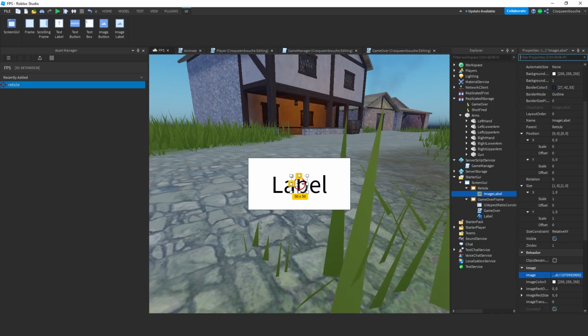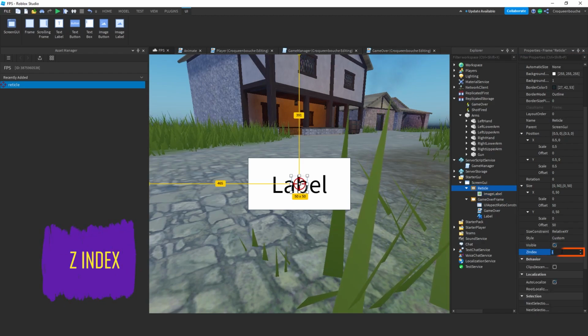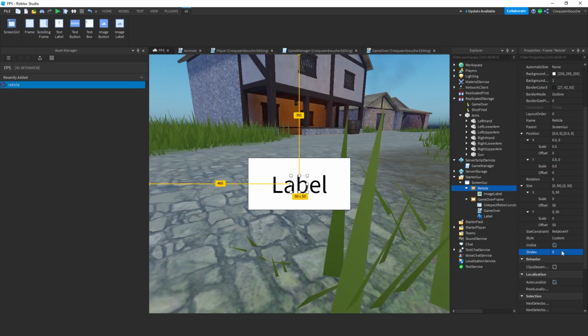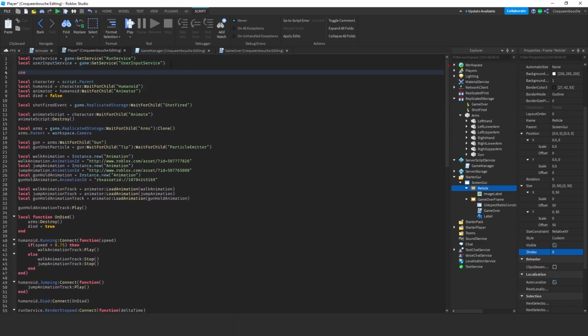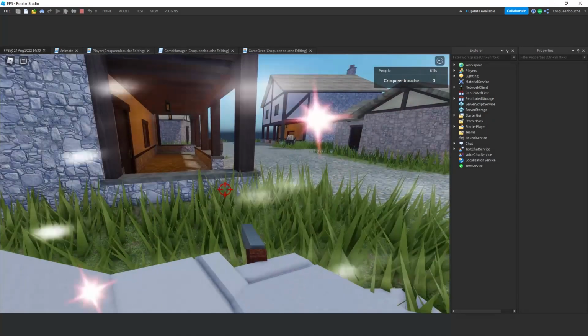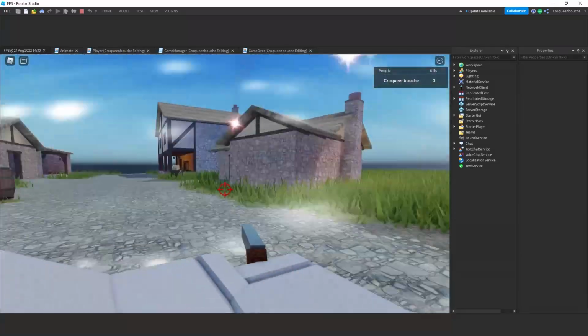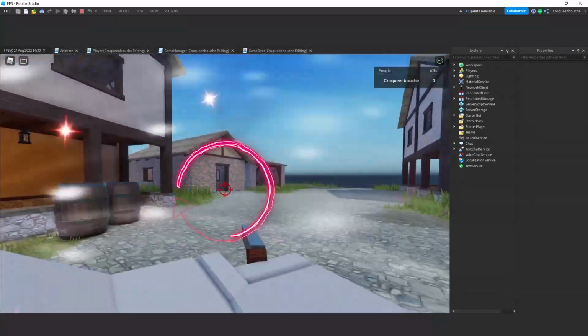I don't want it rendered over the Game Over UI. So I'm gonna set the z-index value of the reticle as 0. It will be rendered on a lower layer. I don't want to show the default mouse cursor in the game. So I go to the player script. Here at the top, I'm gonna type UserInputService.MouseIconEnabled and I'm gonna set it to false. Let's play. Scroll for the first person view. As you can see, there is no mouse icon and our reticle visual is at the center.